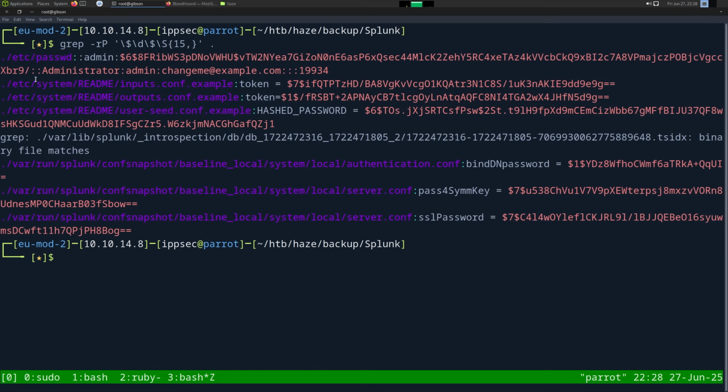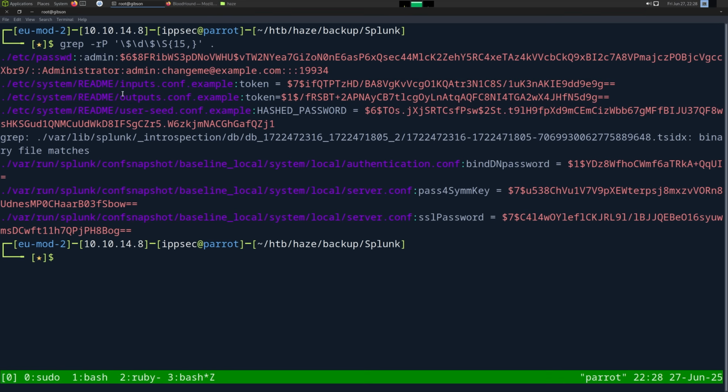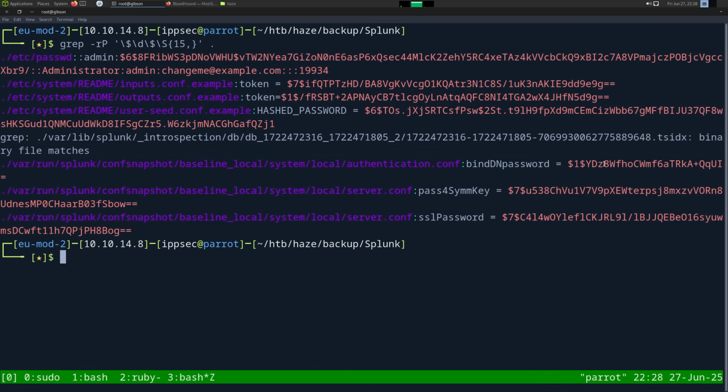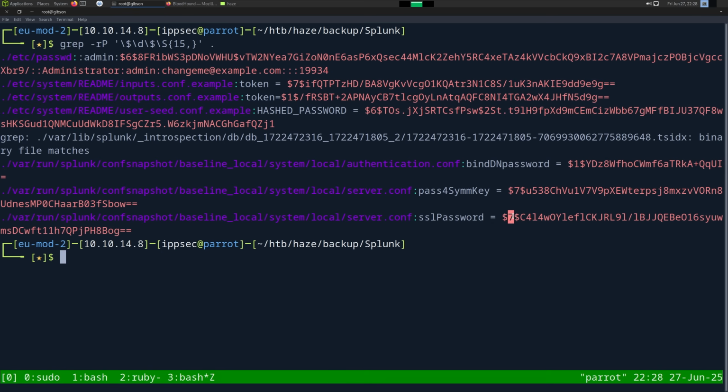And there we go. We have a few things. So etc passwd has this admin. Inputs example. So these are examples. We can probably ignore those. Local authentication. We have a bind DN password. It's $1. And this one is also going to be reversible. We also have this symmetric key and SSL password.